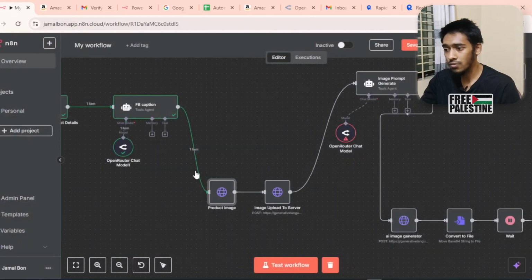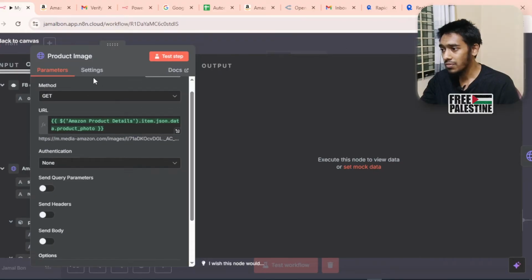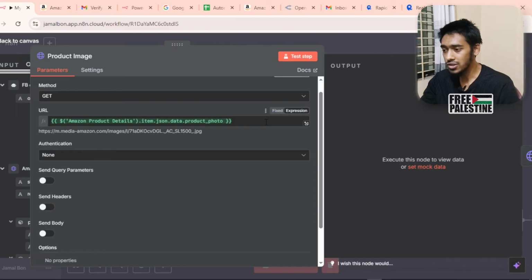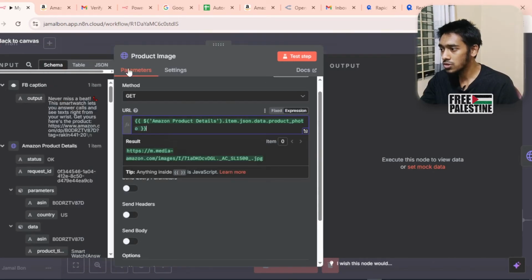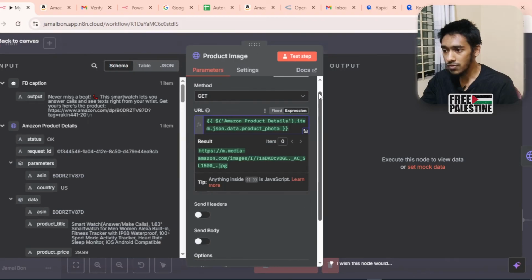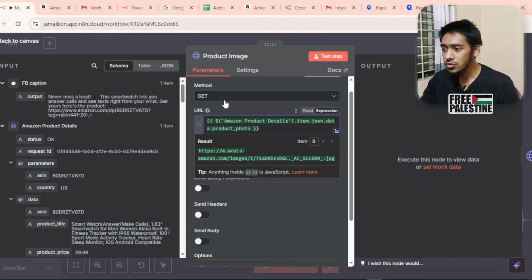So right now we have to just work with the product image section, which is an HTTP module. Again, we're just going with the method GET as it is. I'm not touching anything. And my friend, let me show you, I'm just making this big so that you can get an understanding. And the URL, so this is the URL of the product. So let me show you what product I'm giving in here. Okay, so that's the URL of the product image.